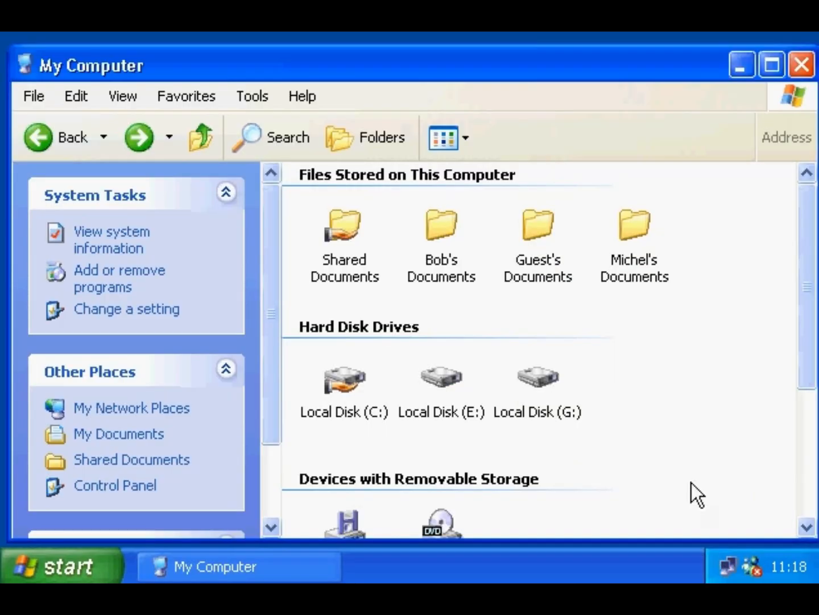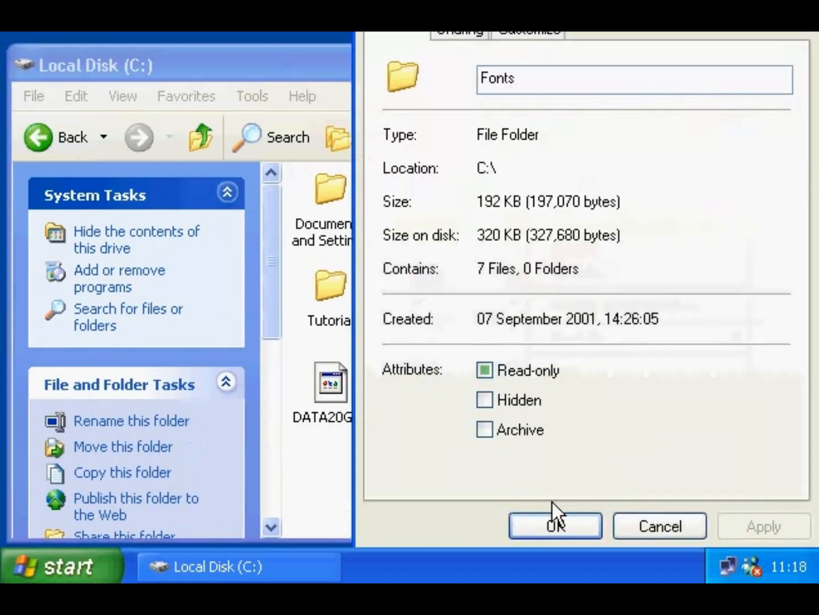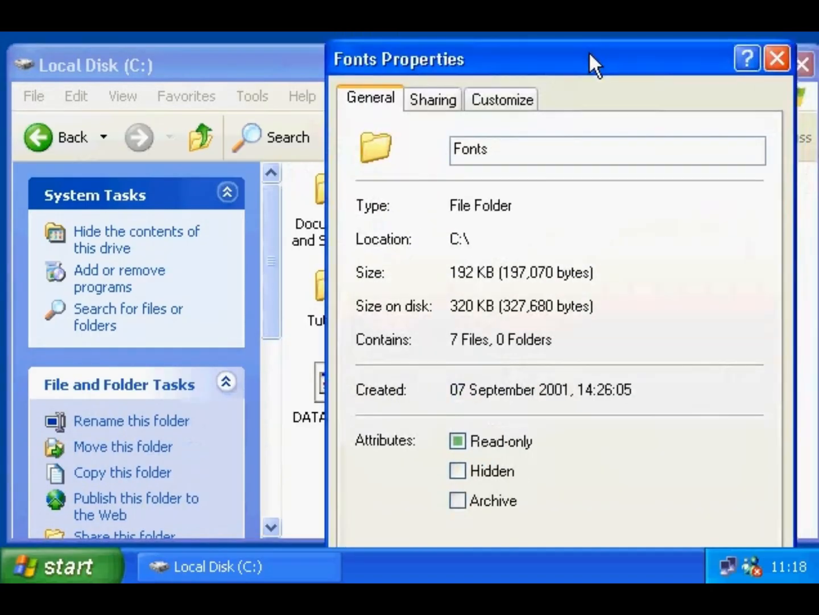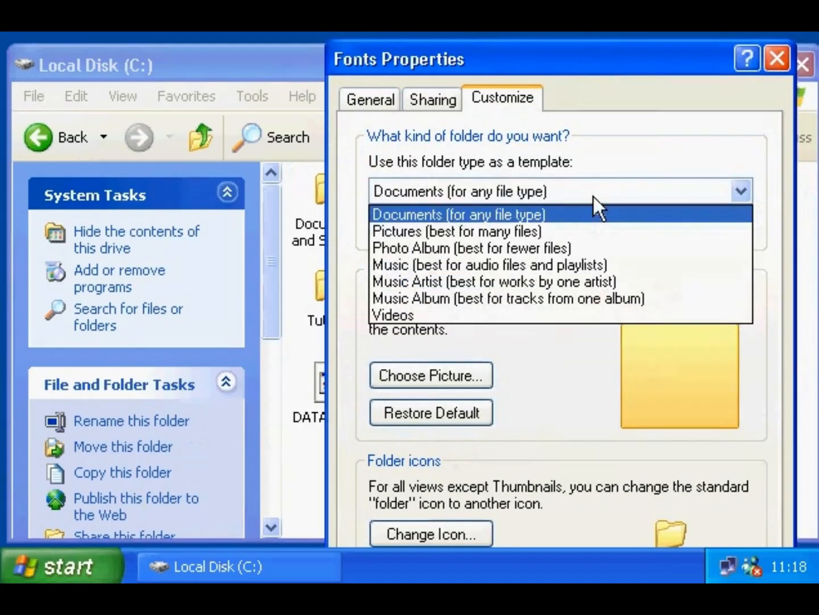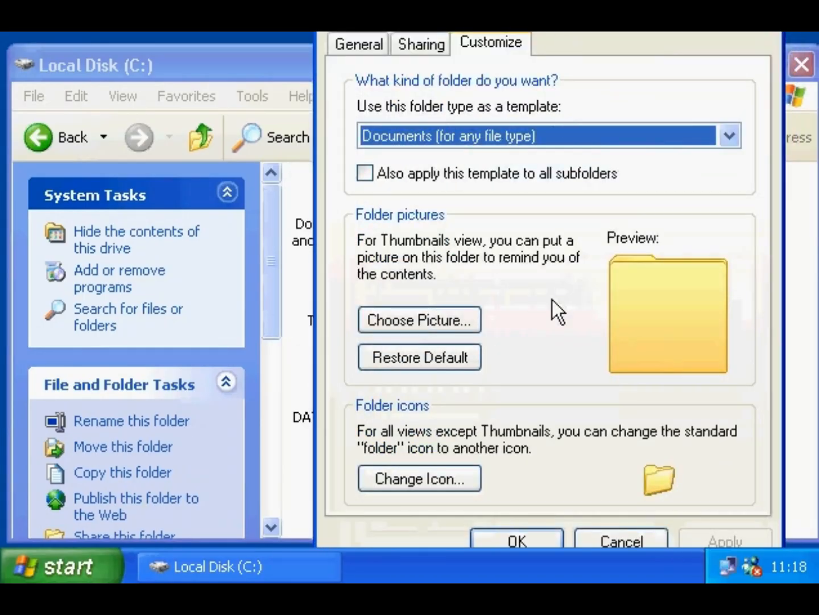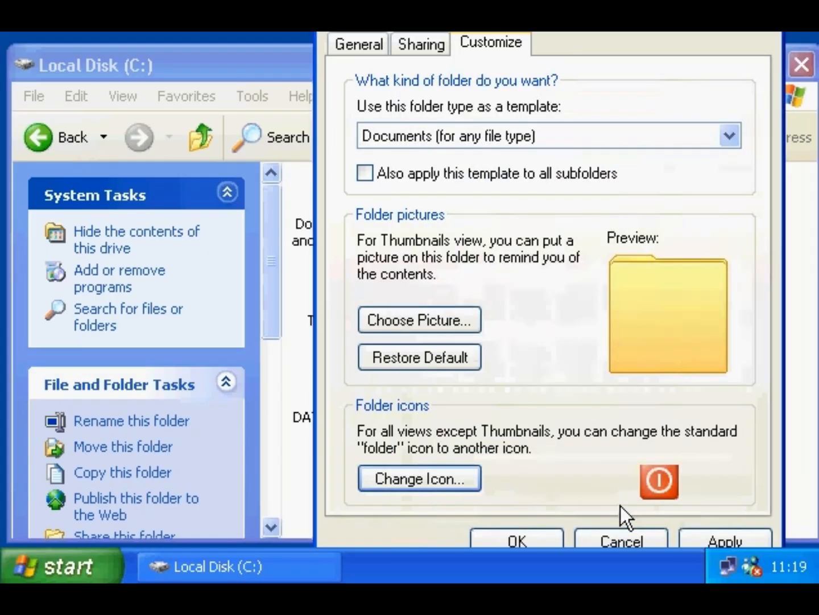If some folders are more important to you than others, you can customize their display in My Computer or Windows Explorer. Select a folder, right-click and choose Properties in the menu that appears. Select the Customize tab in the Folder's Properties dialog box. You can then use a template to apply specific features to the folder. Choose a background picture and change the standard folder icon.